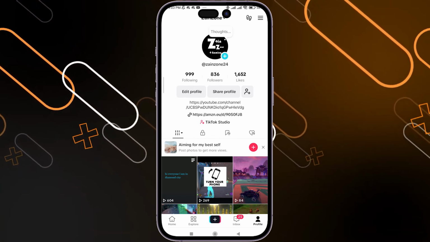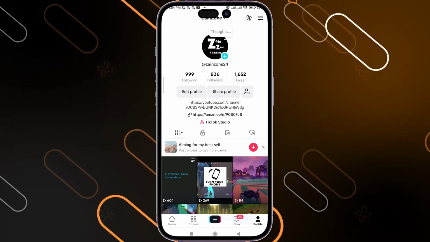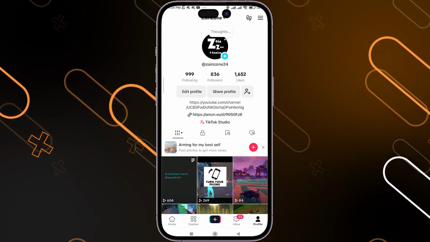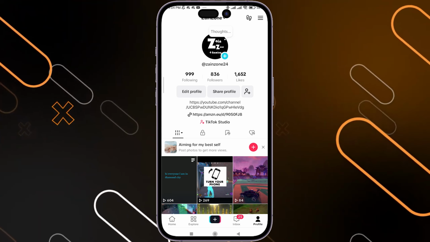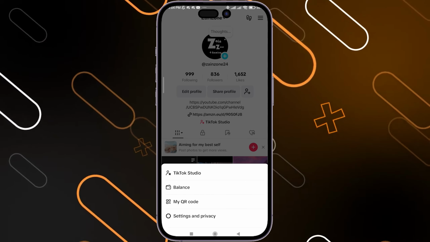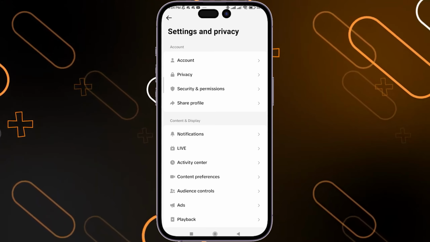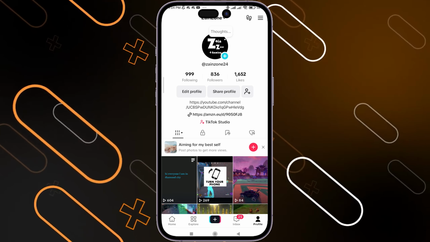And here in my case, you can see that I'm following 999. So you can also go and follow people and they will follow you back, so that you can simply get the 1,000 followers within a very short time. And another thing that you can actually do is to simply make your account a business account, so that you can also go live without having the same number of followers.